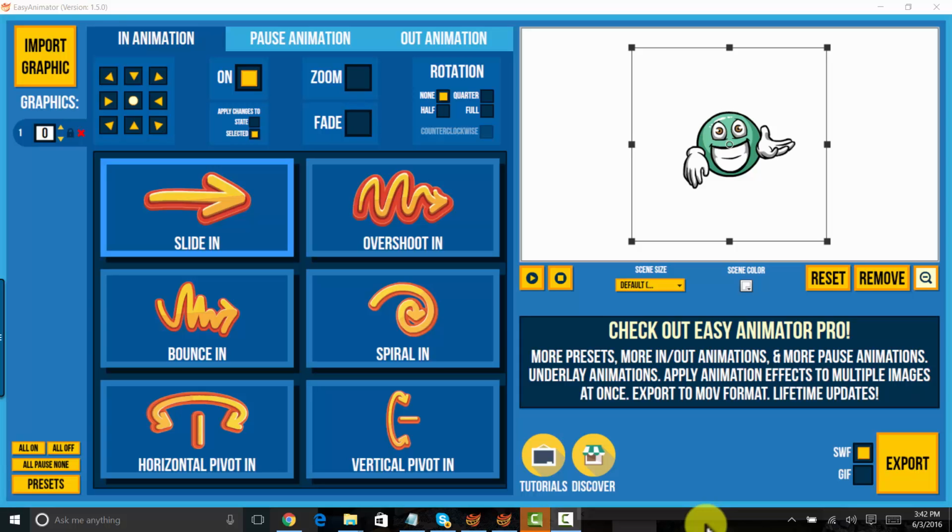Here is your Easy Animator opened up, and this is what it looks like. So the first thing we'll do in this video is just give you a tour and show you what there is, and then we'll start going through the functions. We'll start at the left and work our way from left to right.